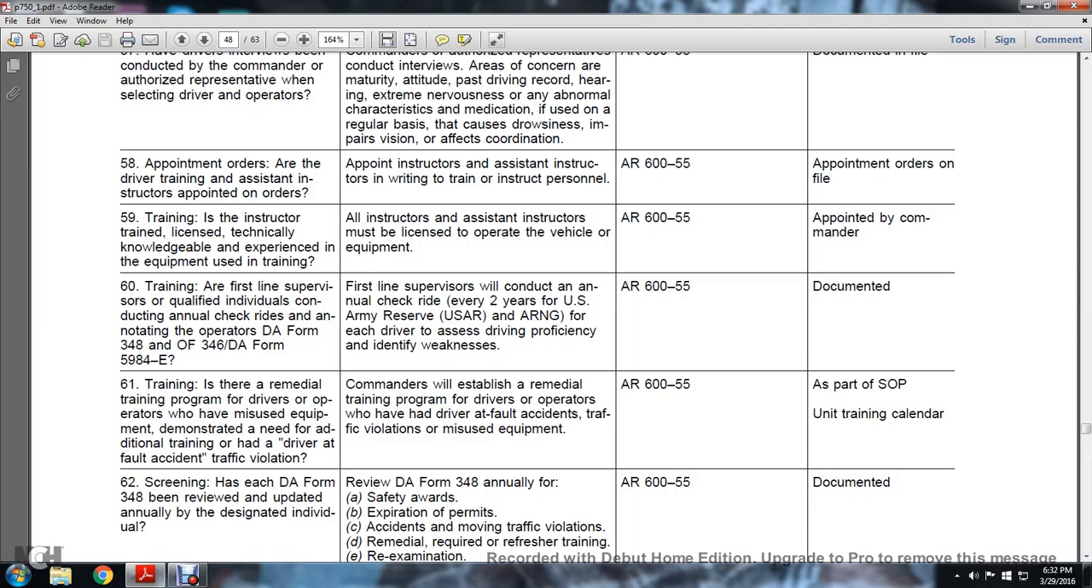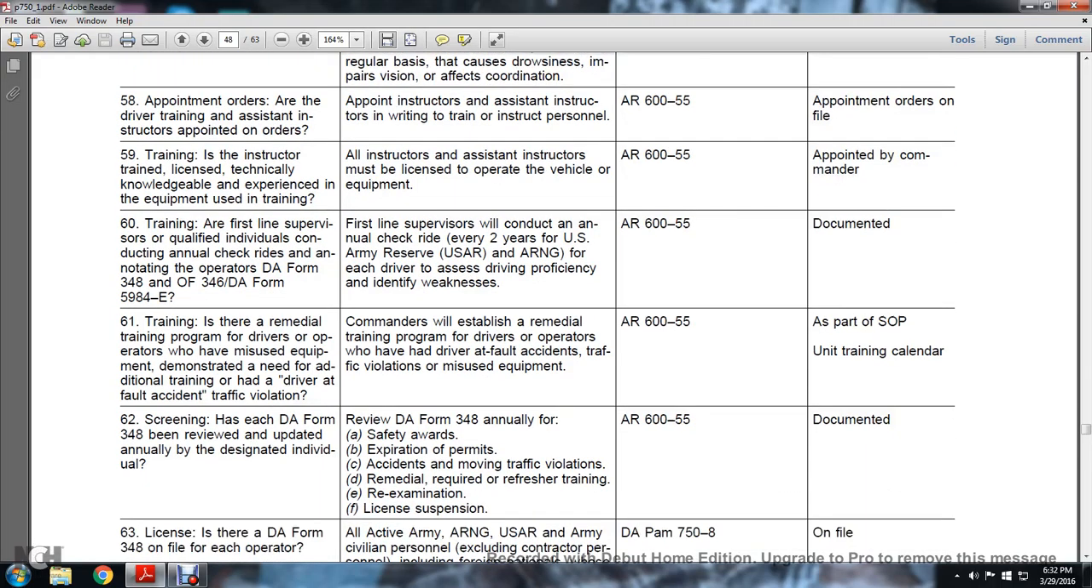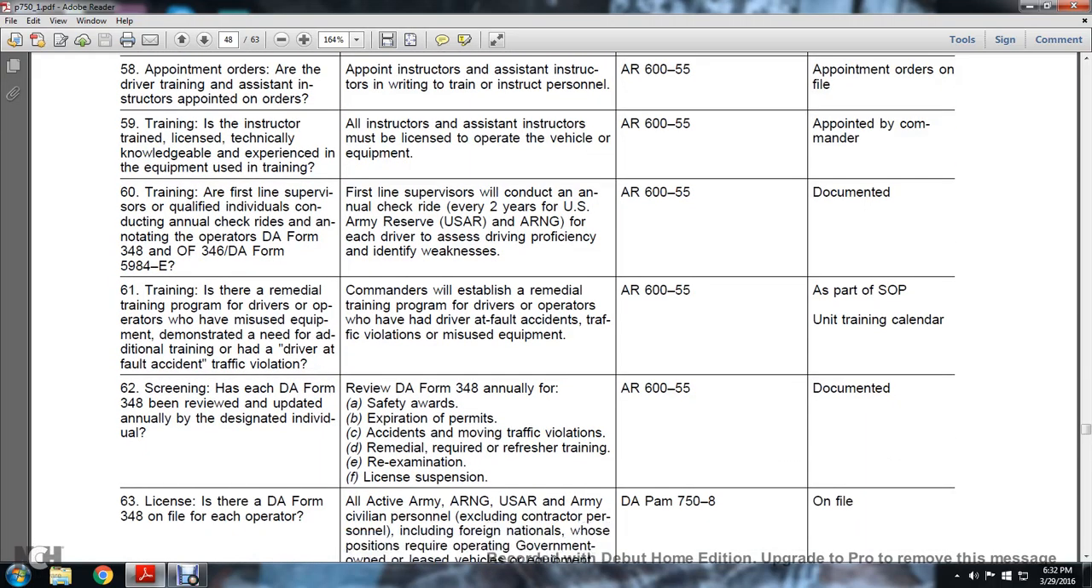AR 655: documented remedial training for drivers and operators who have misused the equipment or demonstrated the need for additional training, such as a driver involved in an at-fault accident or traffic violation. Commanders will establish a remedial training program for drivers involved in at-fault accidents, traffic violations, or misuse of equipment. AR 655, as part of the SOP and unit training calendar.